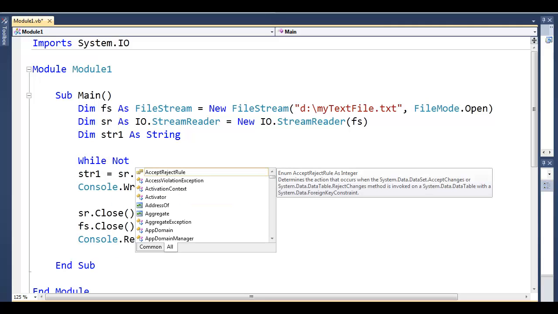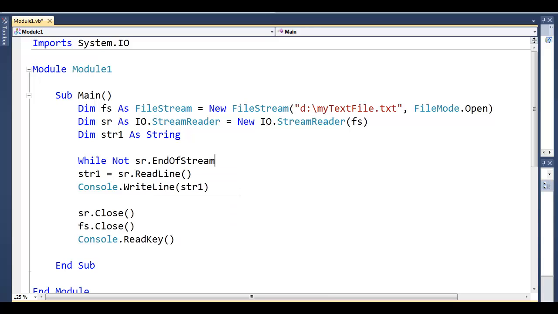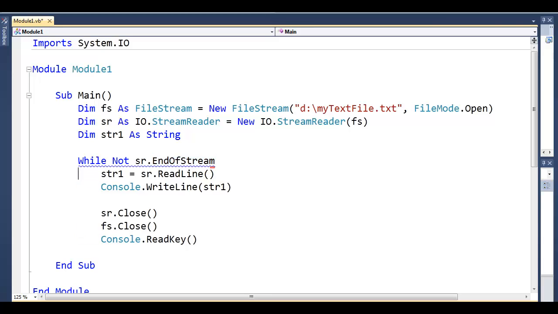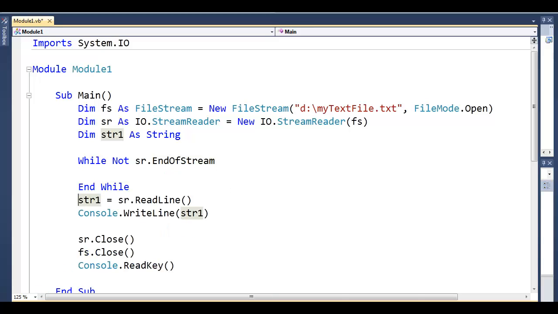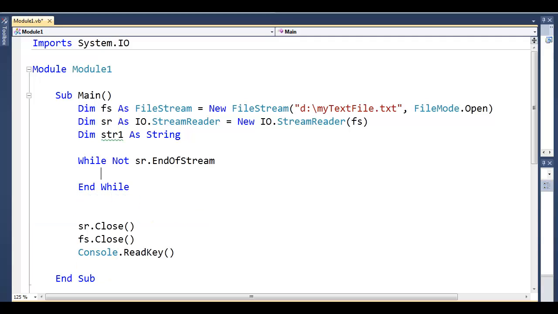We're going to say While Not sr.EndOfStream. So EndOfStream is a member of the IO.StreamReader class, and it returns a boolean value indicating whether the cursor has reached the end of the stream or not. So as long as we've not reached the end of the stream, this loop is going to keep running. So within this loop, we are going to cut and paste these two instructions.